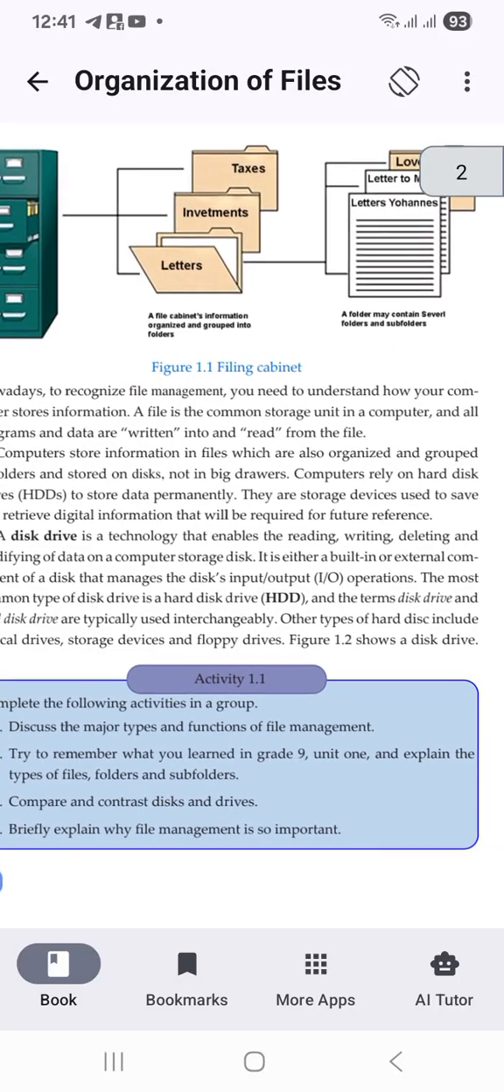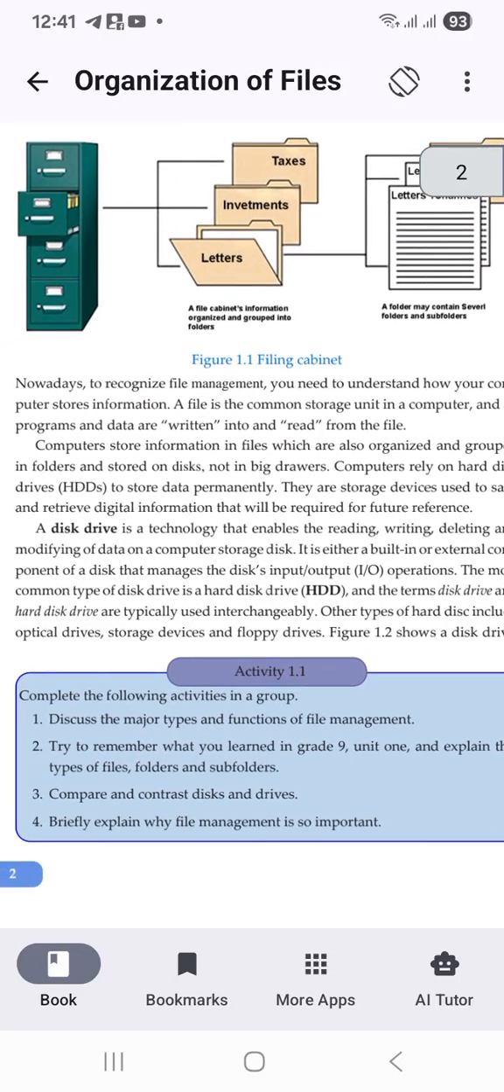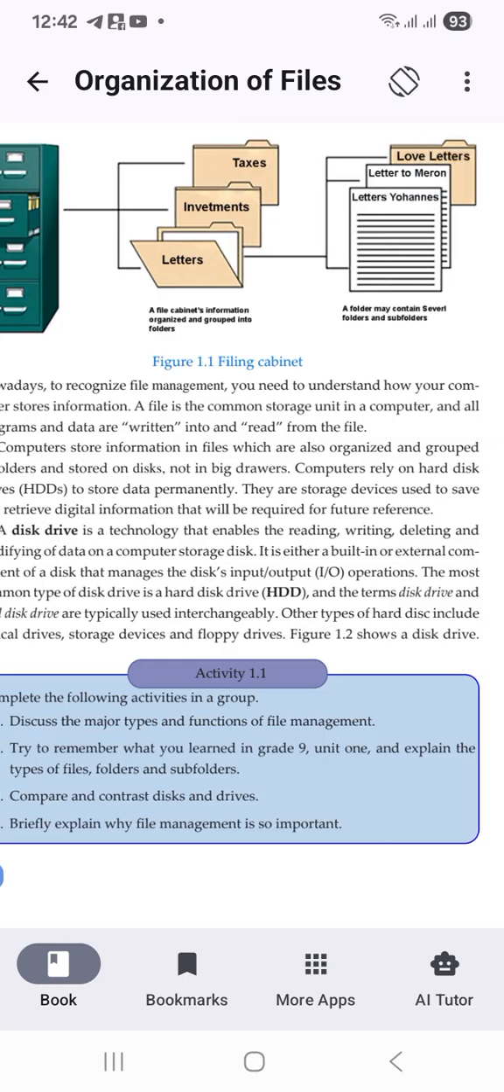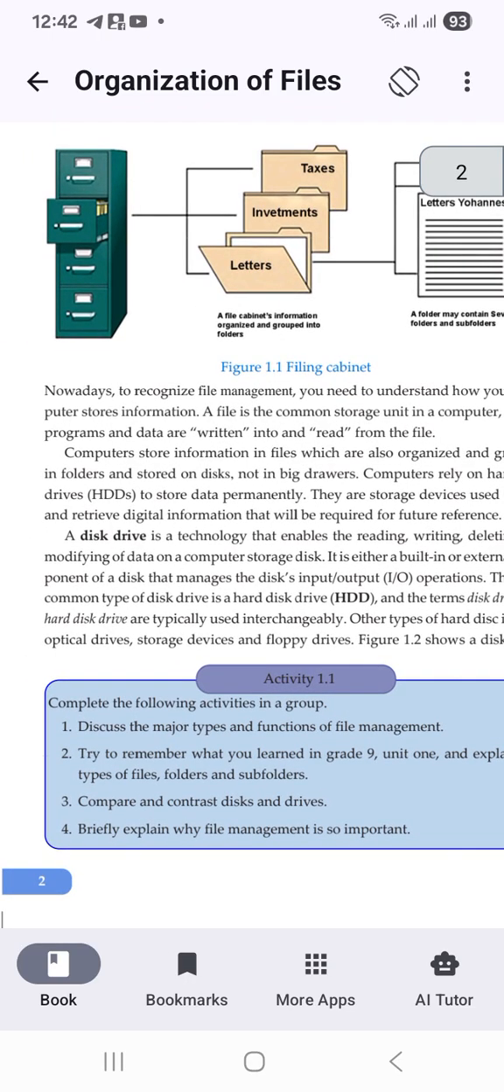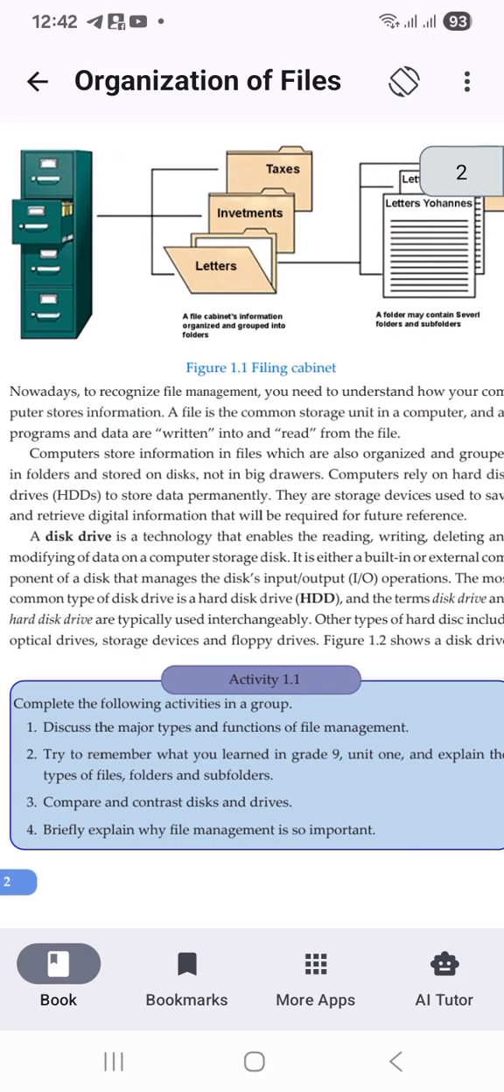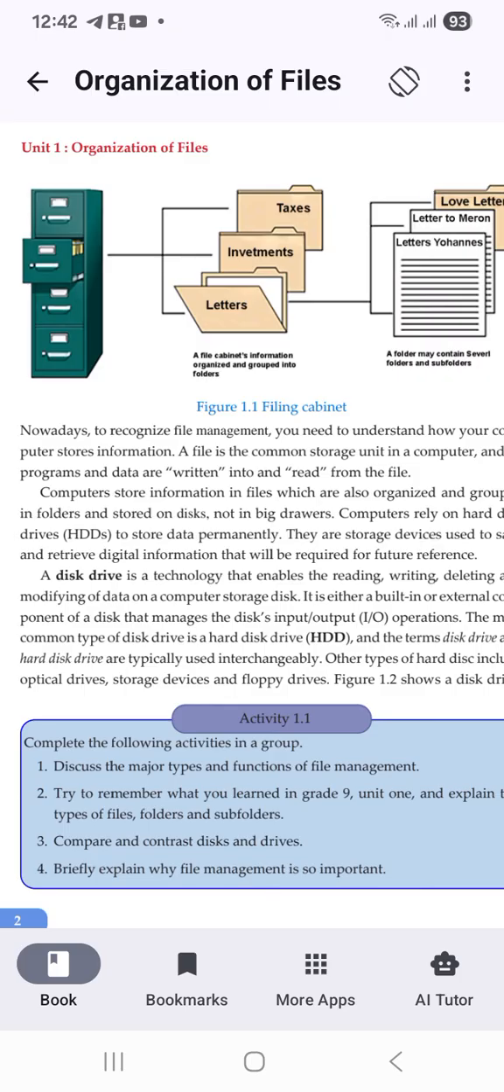Computers store information in files, which are organized and grouped in folders and stored on disks, not in big drawers. When we compare with traditional working systems, in the modern era computers store information in files organized and grouped in folders and stored on disks, not in big drawers. Think about traditional working systems: the upper figure 1.1, filing cabinets. In traditional working systems, they use big drawers, but not here in computers.